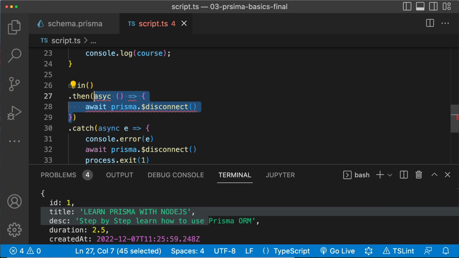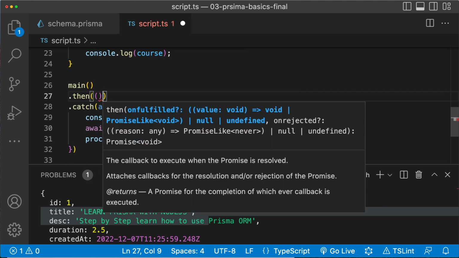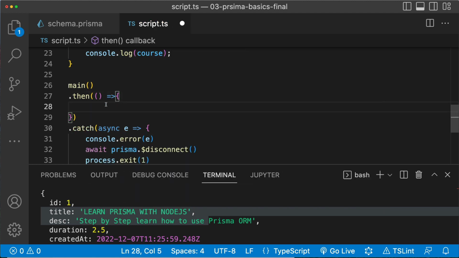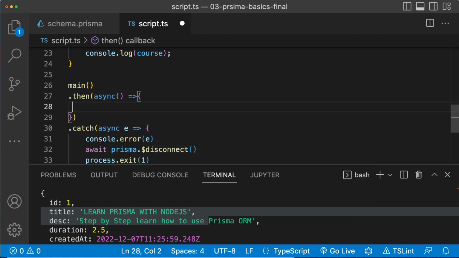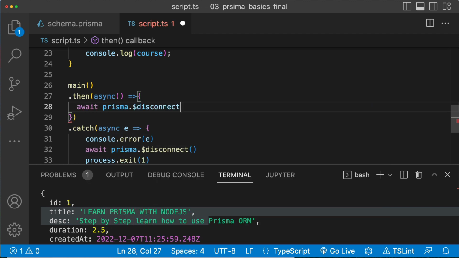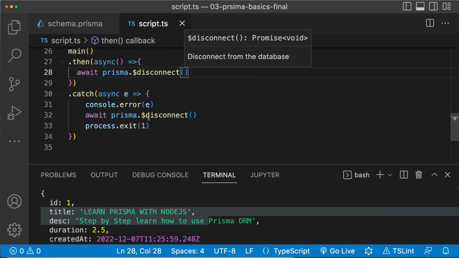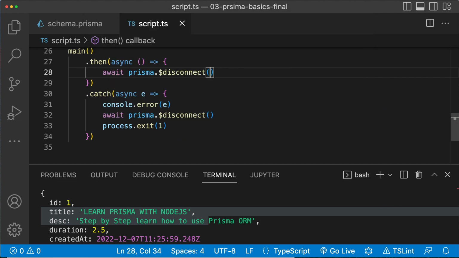I don't know why it is giving me the error here. Now I can add async. Await expression prisma.disconnect. Let me format my code.